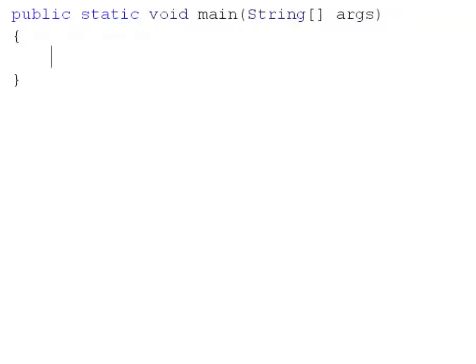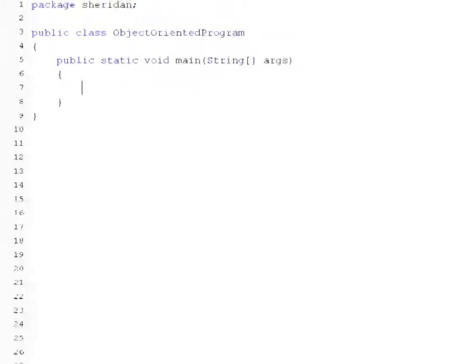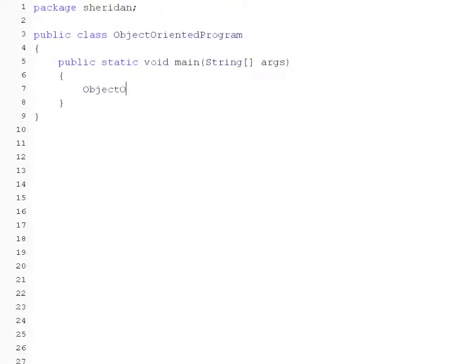Let's now implement the main method. A true object-oriented program, no matter how simple, should have at least an object to represent the program itself. So let's create an object variable named program. Object-oriented program. This is the class which represents the type of the variable, followed by the name of the variable, program, and followed by the initialization statement. Equal new object-oriented program.